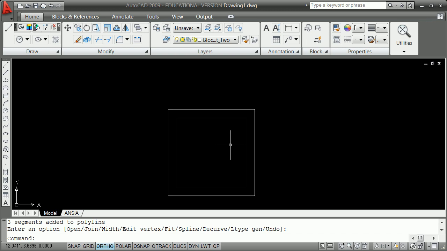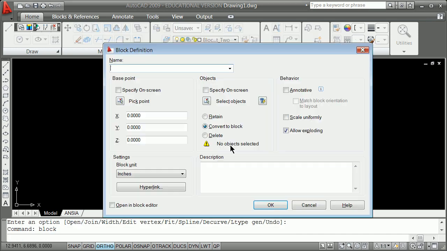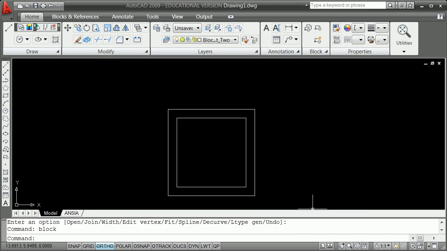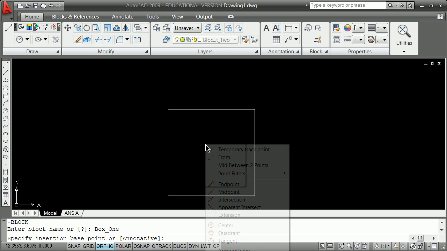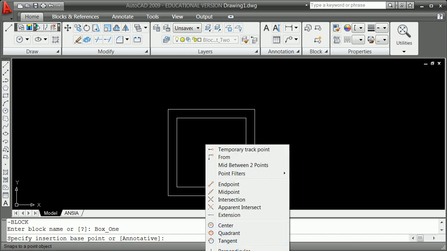So now what I can do is go ahead and do this. Minus B. The reason you use minus B and not block is because the questions are a little bit more logical. Minus B for block. Enter block name, I'm going to call this box 1, no spaces. Insertion base point is going to be the node.